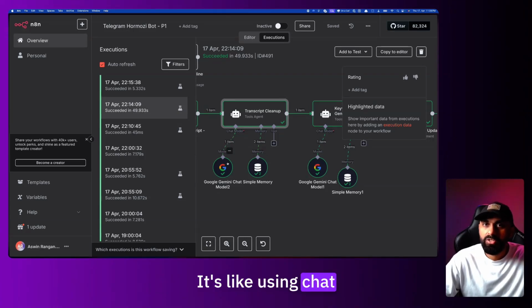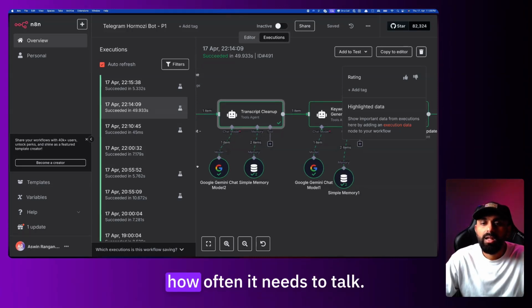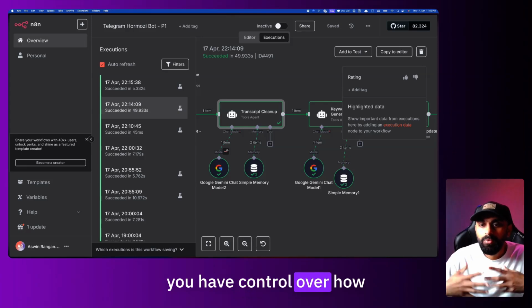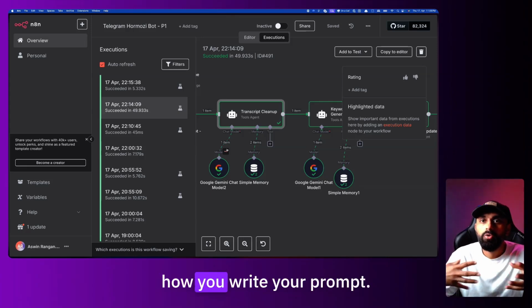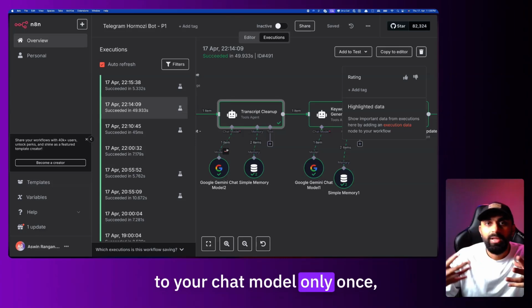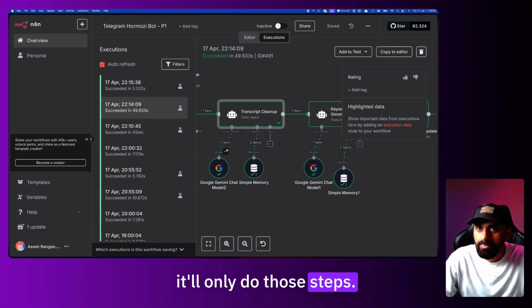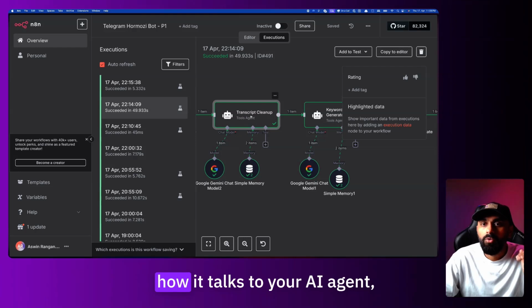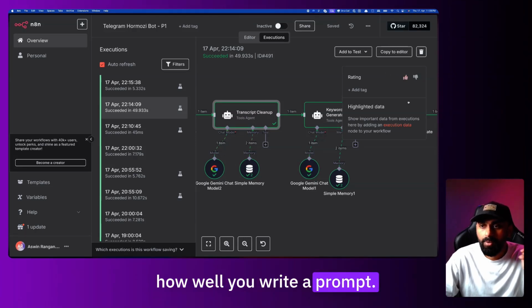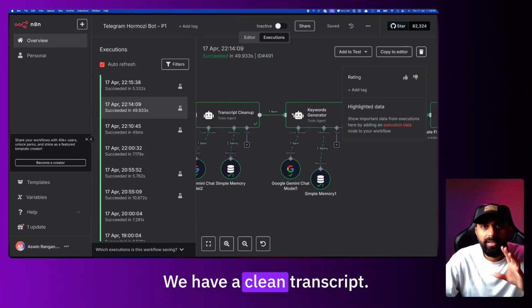It's like using ChatGPT once each time. So your AI agent decides how often it needs to talk. But the interesting thing is you have control over how often it needs to talk by how you write your prompt. If you say that you talk to your chat model only once, and in that once do these steps, it will only do those steps. So you have control over how your AI agent talks to your model based on how well you write a prompt.